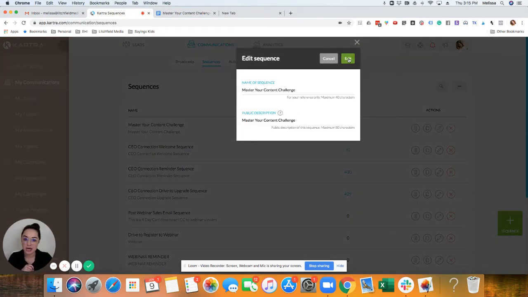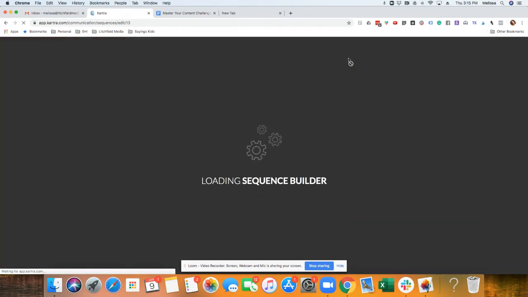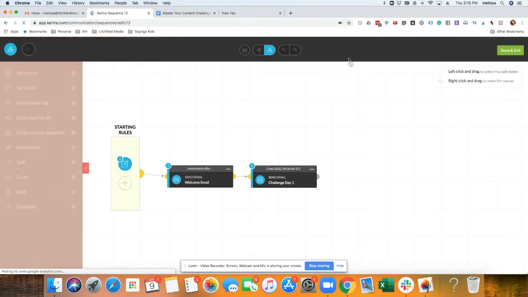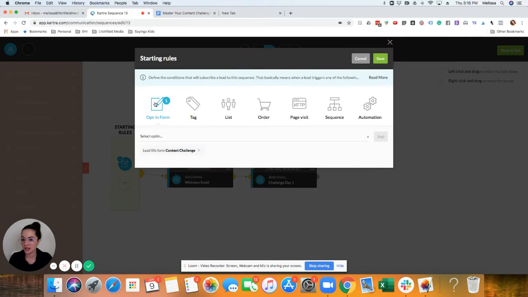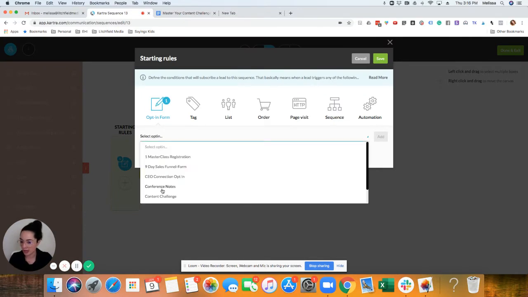So I also have a form that's basically how this particular sequence is being triggered. A form is on a page, and that is actually the starting rule that I have for this sequence. So if you go to the little plus sign, you can go to the opt-in form. You can select a particular opt-in and just scroll down until you see the form. You don't necessarily have to build the opt-in form first. You could always come back to this step and add in the starting rule later.